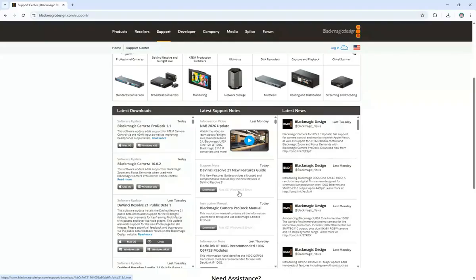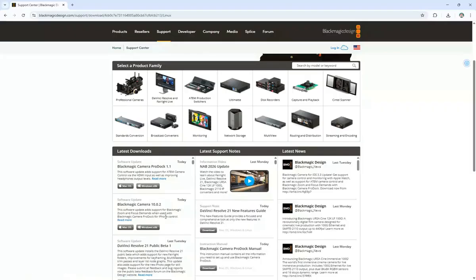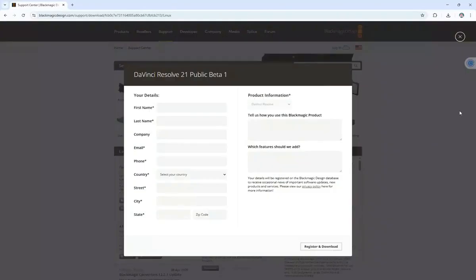The installation wizard will pop up. Follow the on-screen instructions to complete the installation process. It may ask for your root password to proceed, so be ready to provide that. Once installed, you can find DaVinci Resolve in your Applications menu. Open it up to start editing.